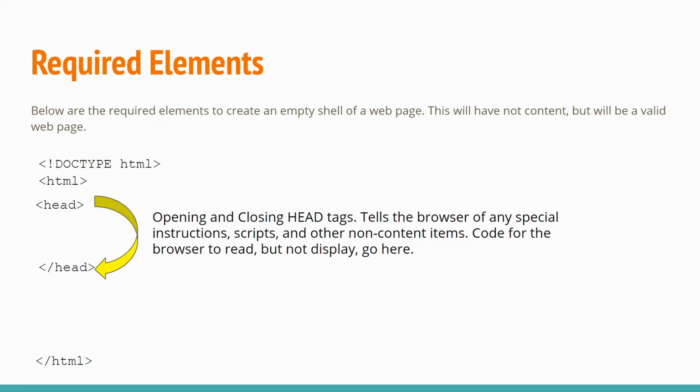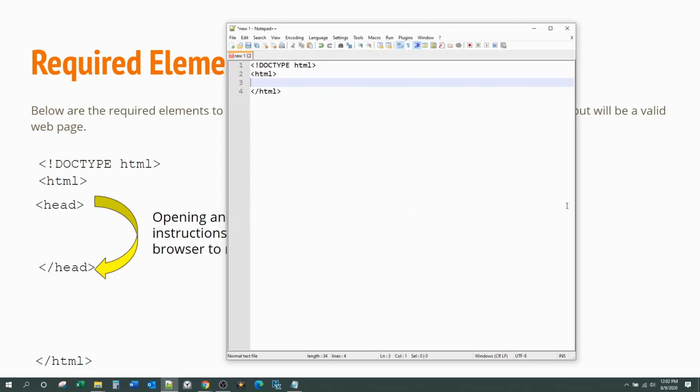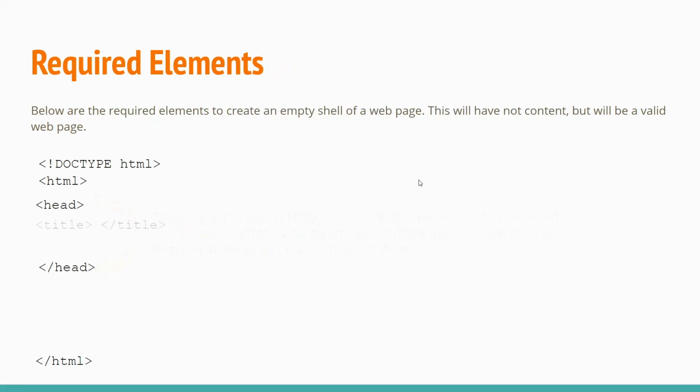So let's go ahead and type in our head tags, and remember they must go in between the HTML tags. So here we go. We got the opening head tag and the closing head tag. Okay. Now I'm going to leave a space after the head because we got another set of tags that go after it. But before that, we will need to insert some title tags into the head section.